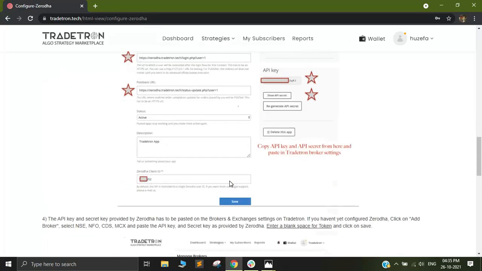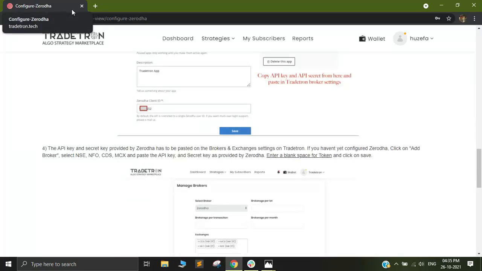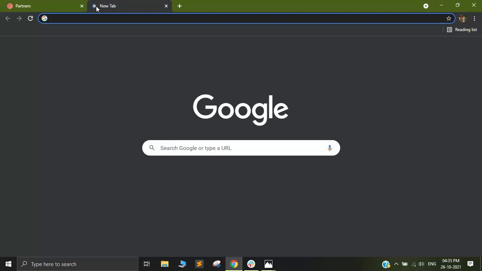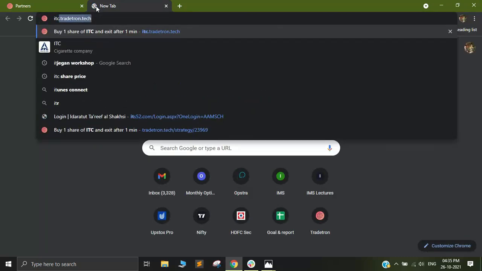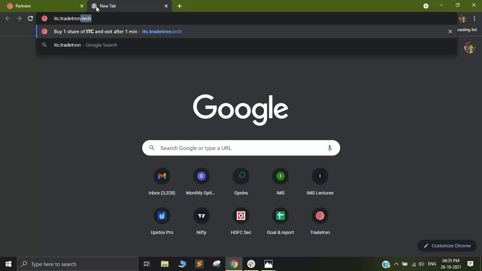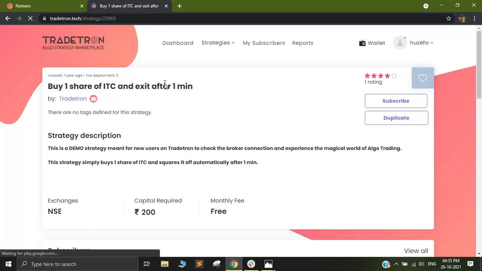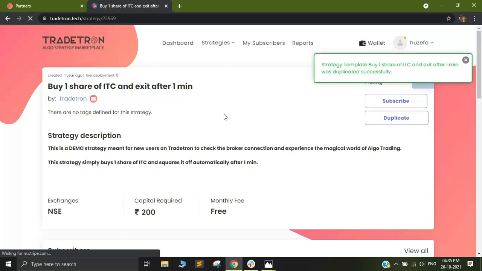After integrating your broker, you now need to test if the broker integration is done properly or not before you begin your journey with algo trading. In order to test, you need to open a new tab and look for the strategy at itc.tradetron.tech. Once you open the strategy, a page like this should appear. In this page, there's a strategy which you need to duplicate. So click on duplicate, and after that, this strategy would have duplicated in your account.